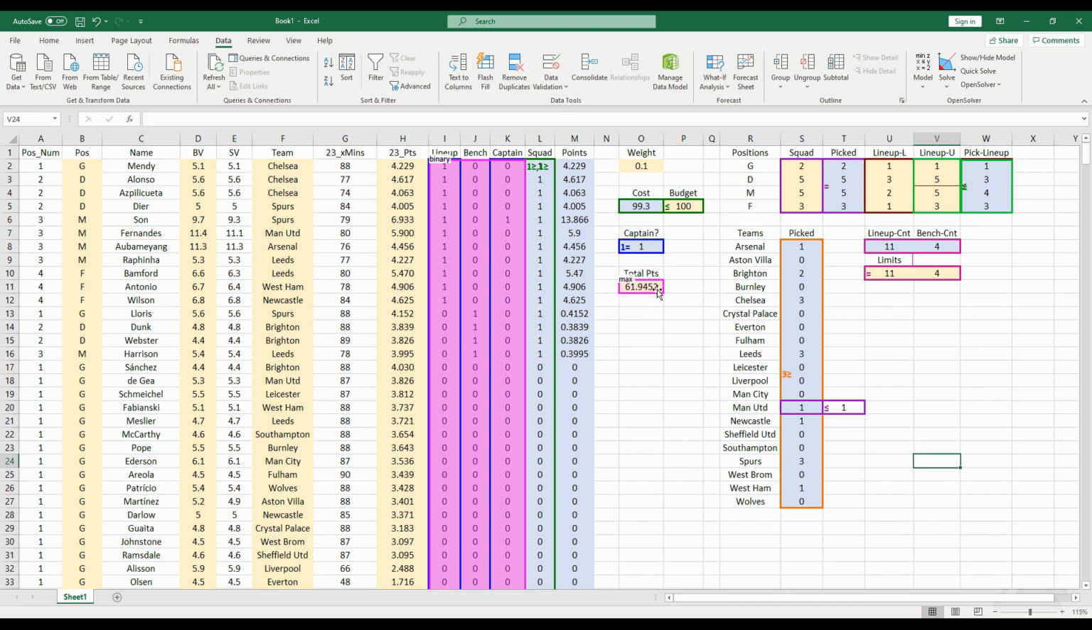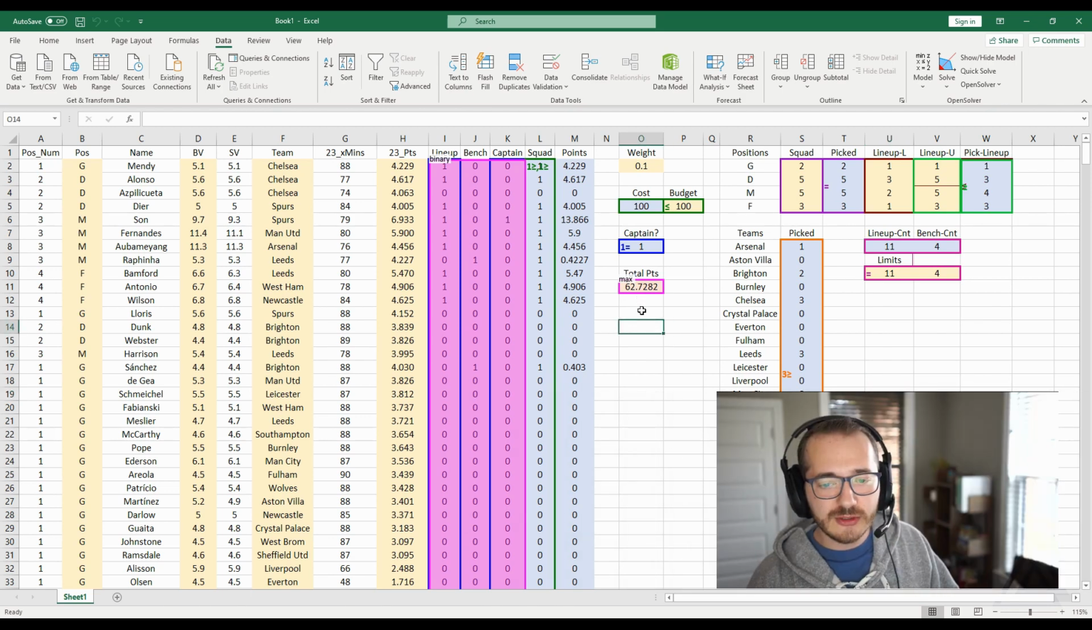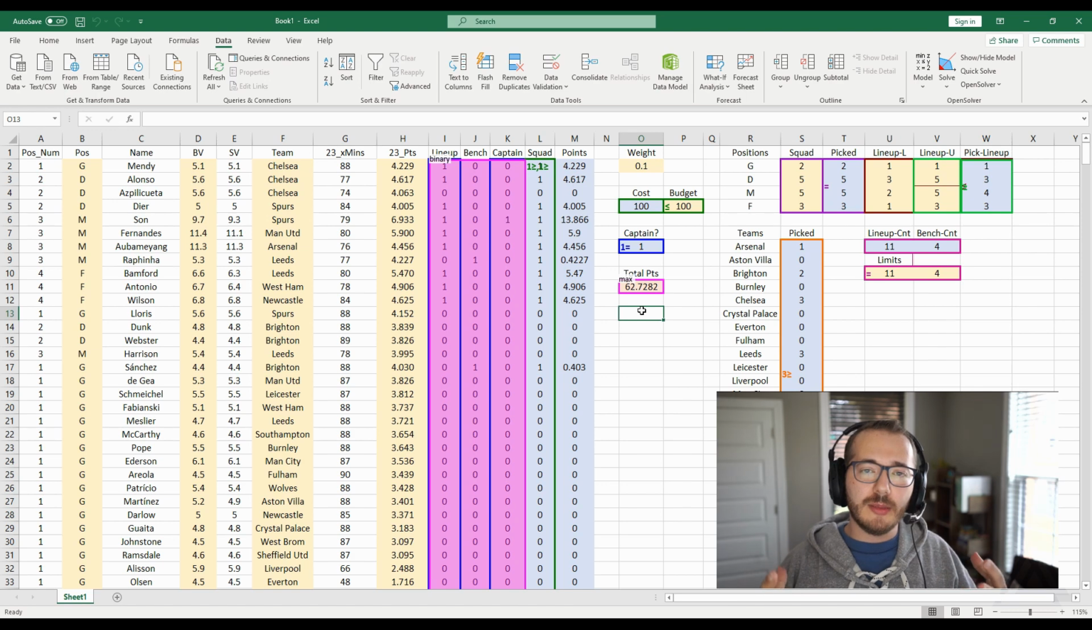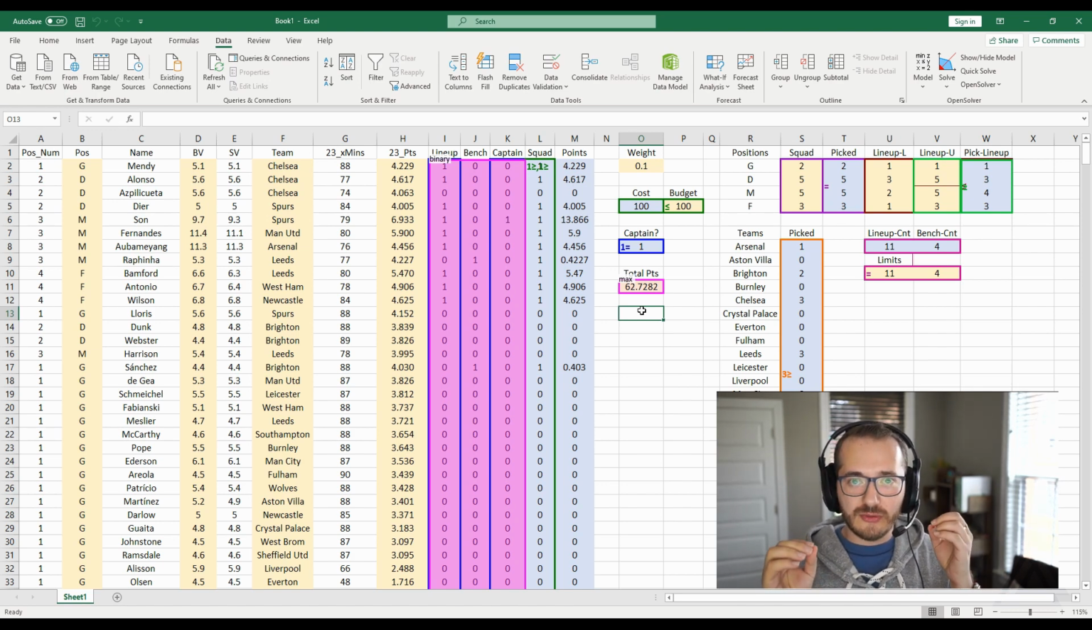This is basically the maximum points you can get. But notice that when it was unlimited, when you solve this problem, instead of 61.9, it was 62.7. So this is what we call a suboptimal solution, because when you think about it, optimization is trying to find you the absolute best solution you can have out of these options, right?